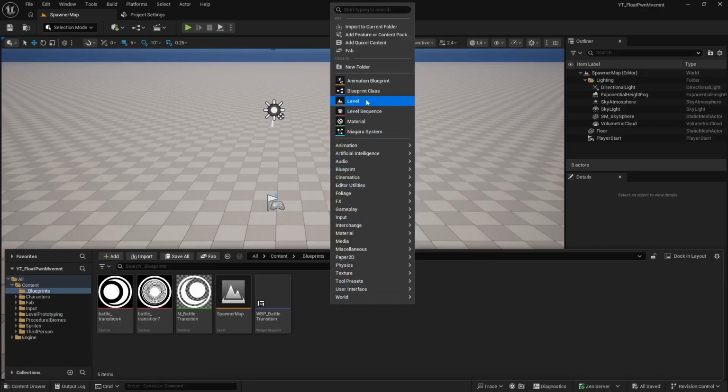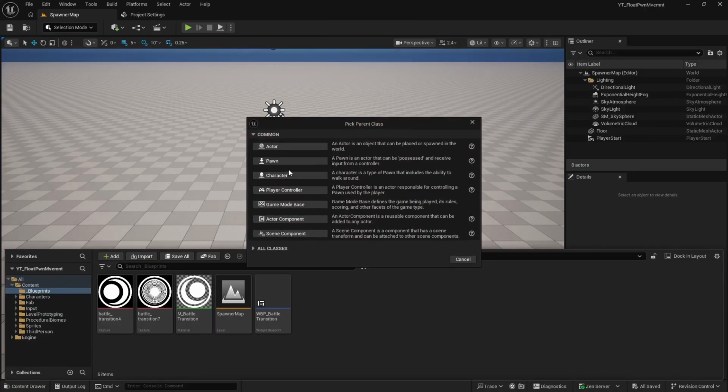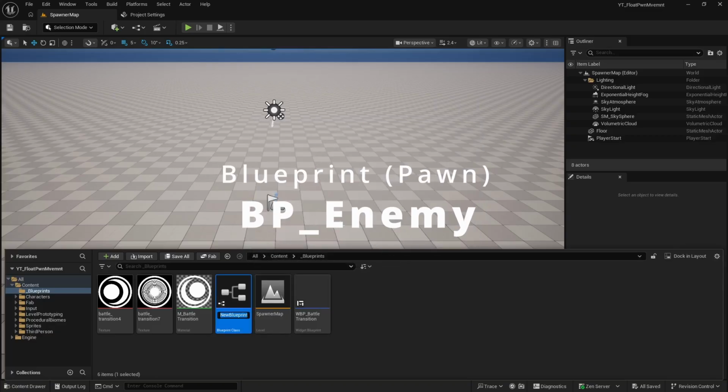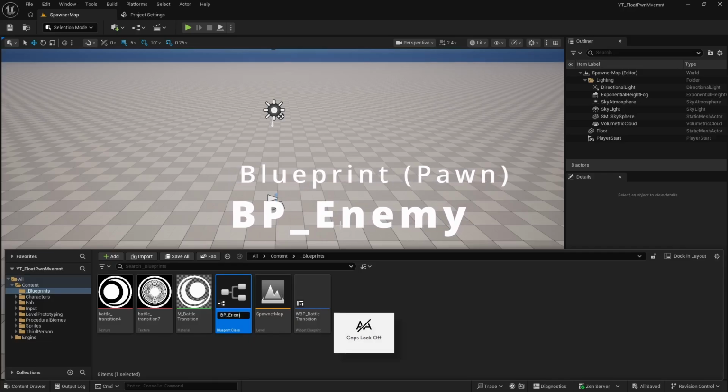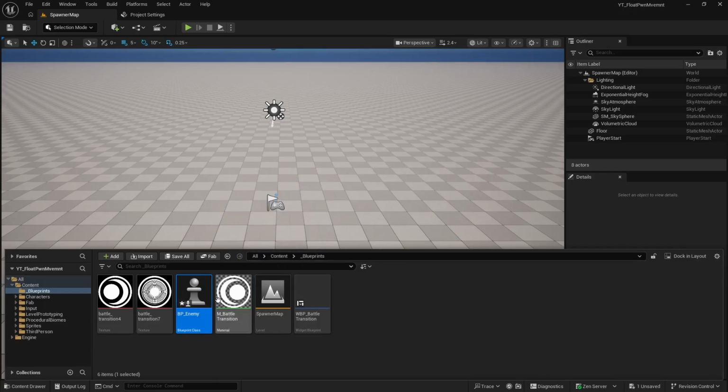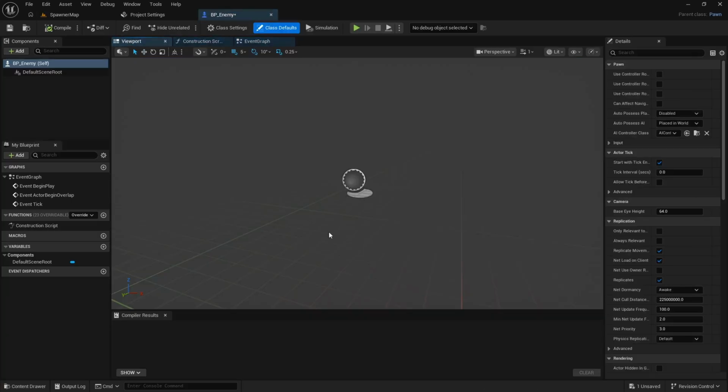So we can right click and select the blueprint class. This one we do have to choose of type pawn because we're going to be using a built-in movement component called floating pawn movement. These use AI controllers. AI controllers have to inherit either a pawn or a character. So in this case, we'll choose pawn. I'm going to call it BP_enemy. And then we can double click to open that up.